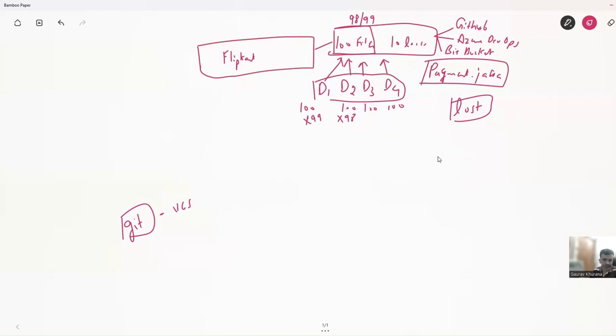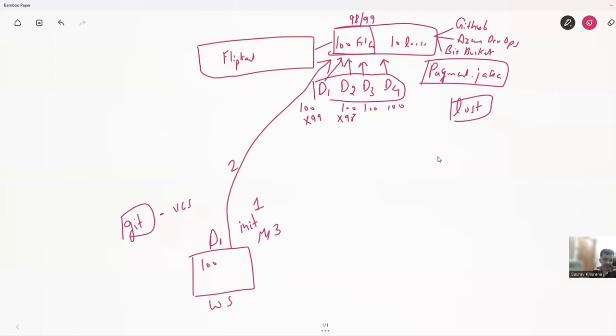So what will happen is the developer D1 will be having his local workspace, in which he is having those 100 files. He will initialize with the init command, and then with that second command, he will develop a connection with this, right? And whatever he is doing here, he is declaring it as main. So this is just a one-time effort. This is one, this is the second thing, and this is the third thing where we told that this is the branch main.